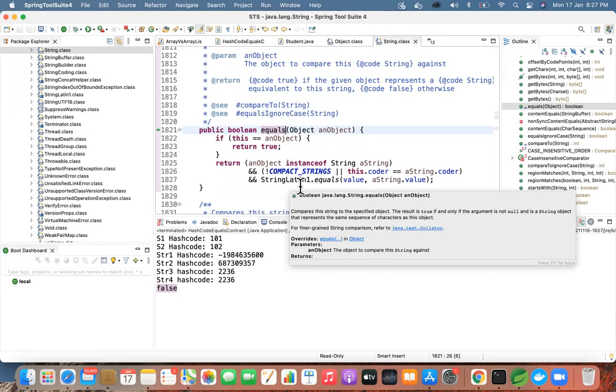So in the string class, we have our own logic. We check that if the object references are equal, we return true. Otherwise, we go in and check whether it is an instance of string, and then we do the comparison again in the string equals method in 1827. Can you go to that equals method?